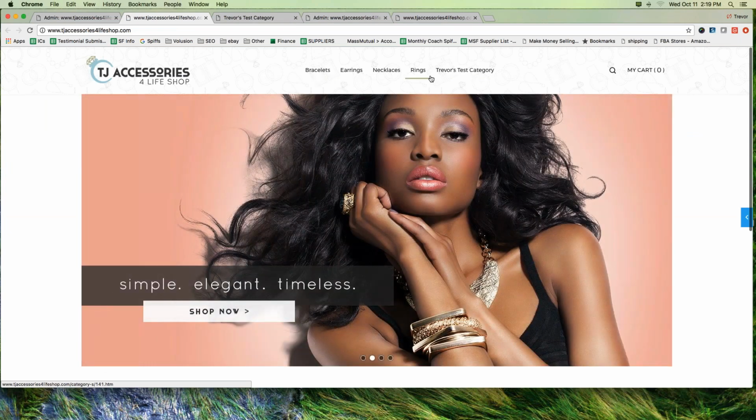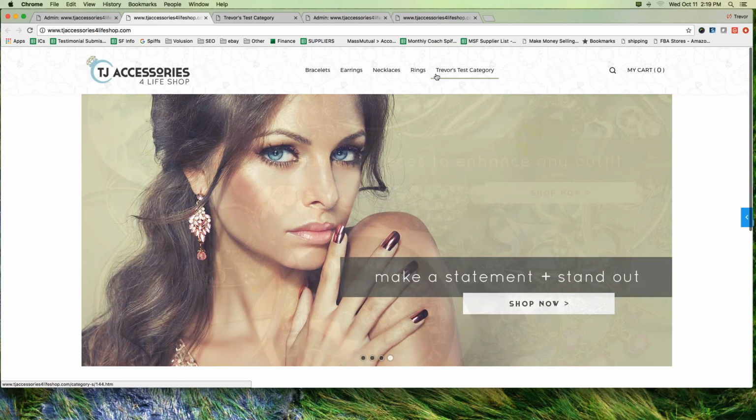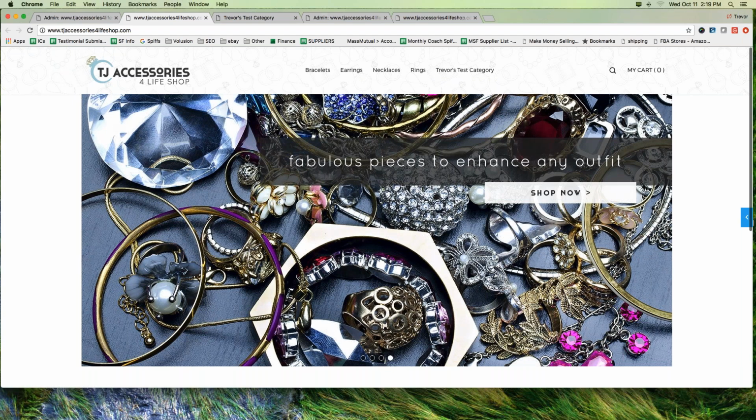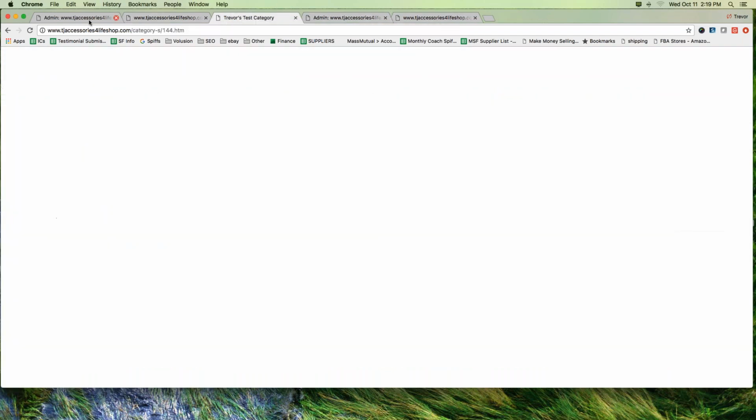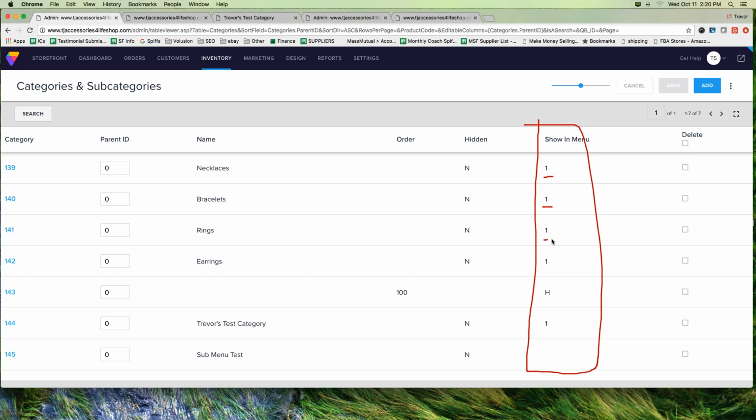The question is, though, where did it go? Where did that category go that we created? It's no longer a submenu, but it's not showing up here at all. Well, if you guys will look with me here, I want you to notice this column right here. This is the show in menu column. Items that have a number 1 here are going to show up in the menu. Items that have nothing aren't going to show up anywhere. So this isn't in the menu because it doesn't have a 1 there.